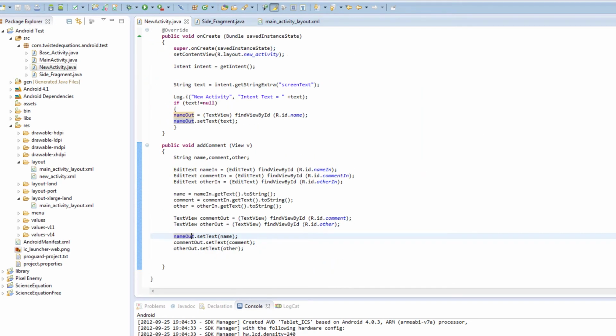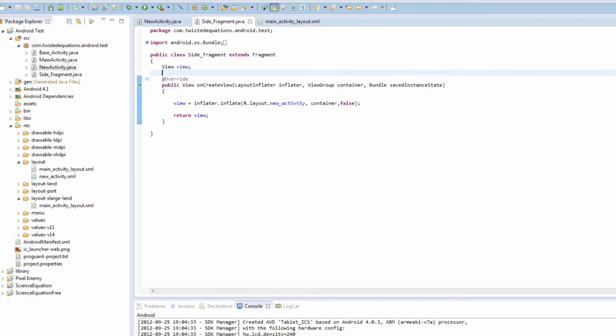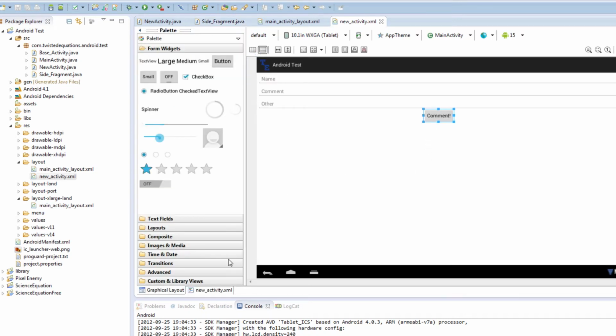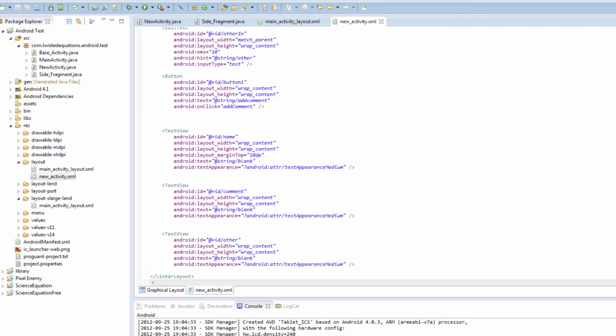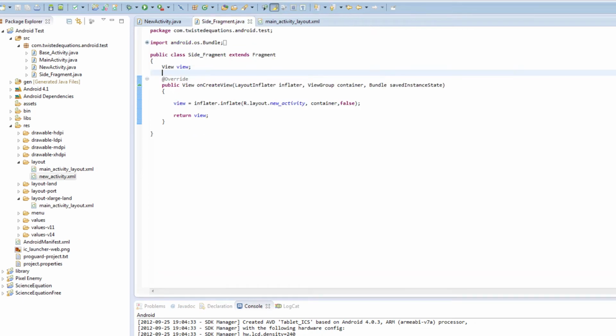Now, when you have a fragment, buttons in fragments do not use the onClick property. You have to remove that from it. So we have to open up our new activity XML, which is what our fragment is using, and we have to disable this. We have to disable this and alter our code to handle it. So if we go down to button, on click, add comment, we need to remove that. Because this button is now in a fragment, we need to get rid of it, because if we don't, it's just going to cause absolute hell.